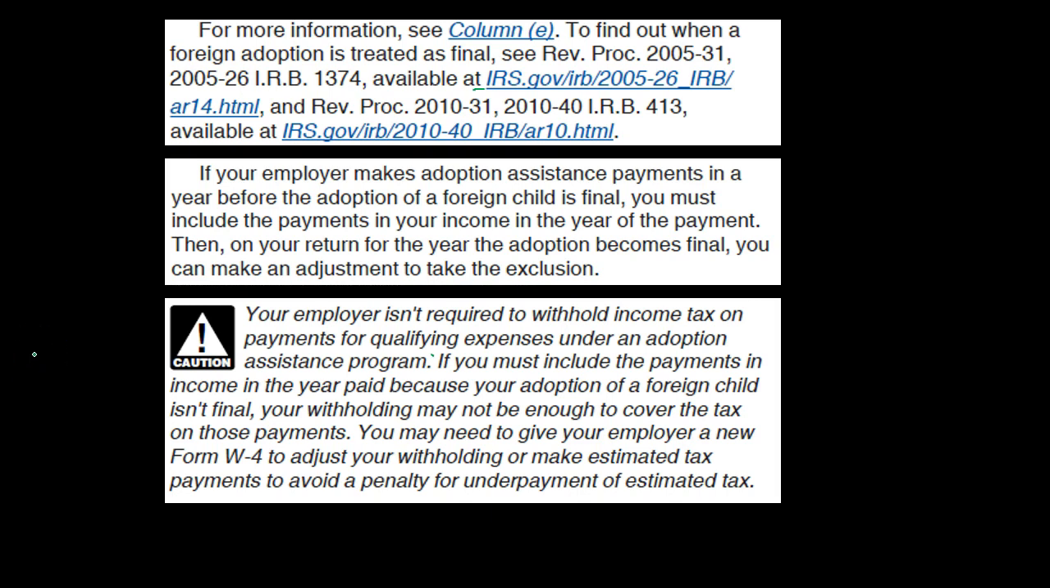Back to the text. If you must include the payments in income in the year paid because your adoption of a foreign child isn't final, your withholdings may not be enough to cover the tax on those payments. You may need to give your employer a new Form W-4. So the W-4 form will change the amount of withholdings you have. So you might need to adjust the W-4 to increase the withholdings, because it will be thrown off by the fact that now we have the adoption payments that will have to be reported as income, but they're not being included in the withholding calculation. So back to the text. Form W-4 to adjust for withholdings or make estimated tax payments to avoid a penalty for underpayment of estimated tax.